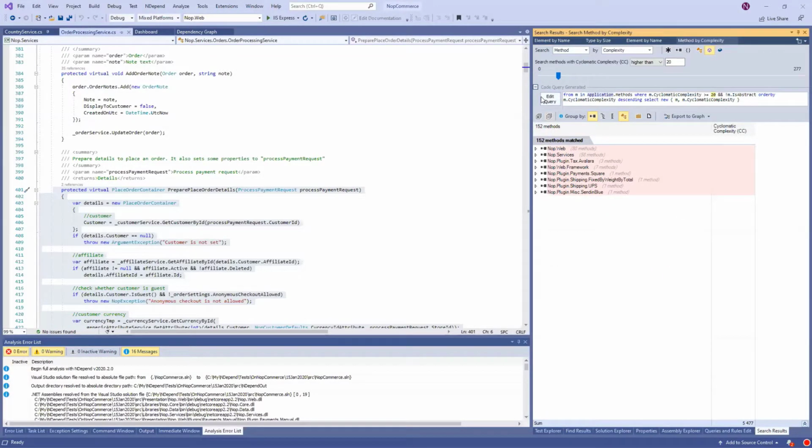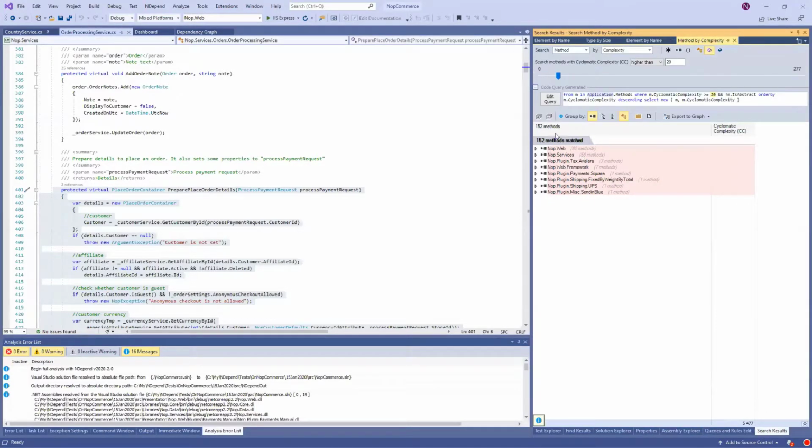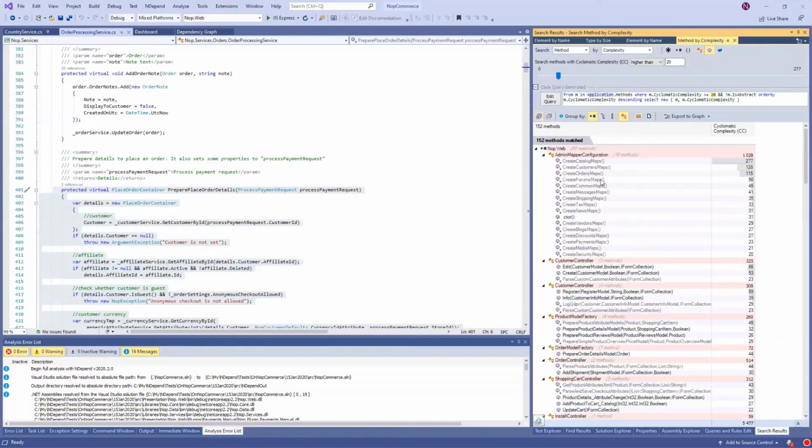Okay, and I get the same query. So it's higher and equal. Normally I should have this. Okay, it was higher and equal. So I just generated the code query from the search result. So this panel is very powerful because you can generate code queries.